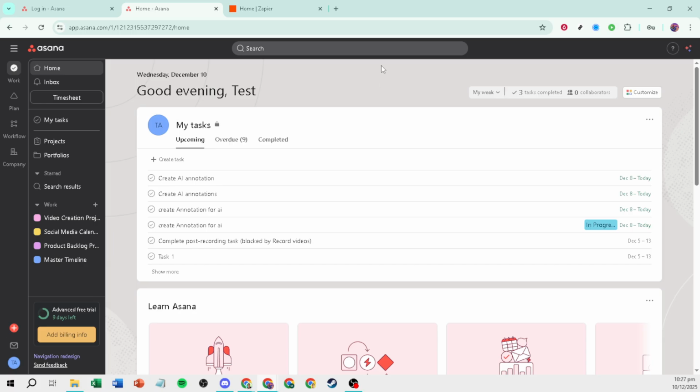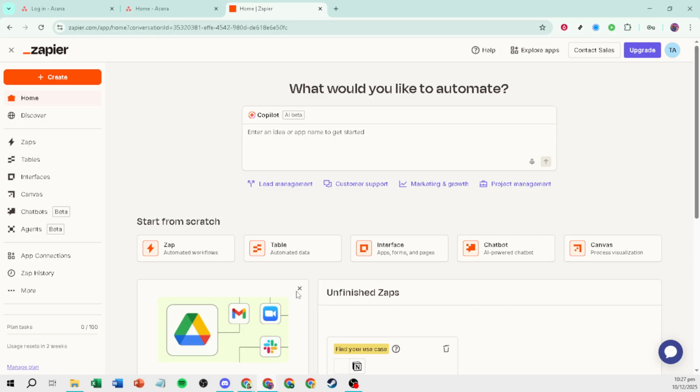Zapier is the glue between apps, and the first thing it needs is permission to talk to Asana. That connection lets your automations read and create tasks on your behalf, which is essential for building a reliable daily list. Next, head to connected accounts.